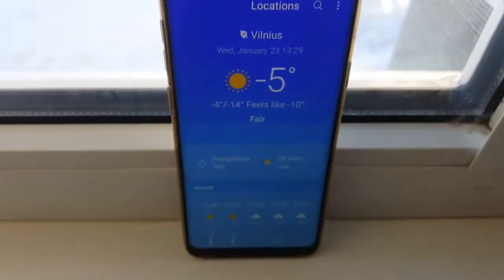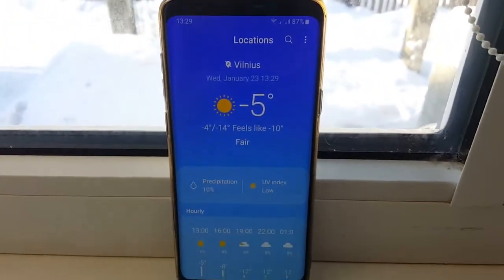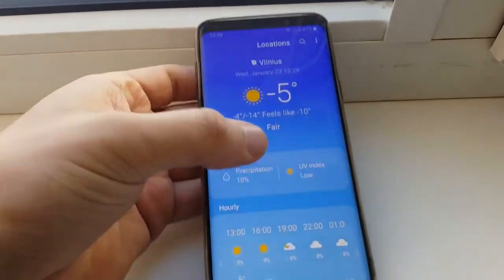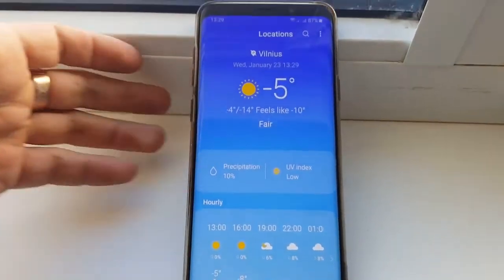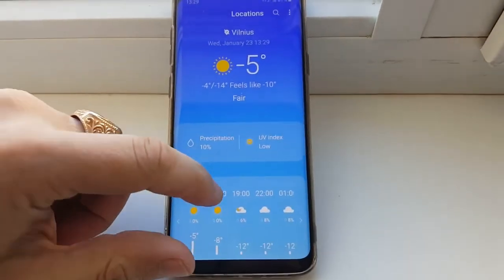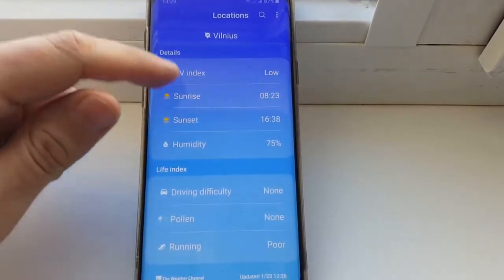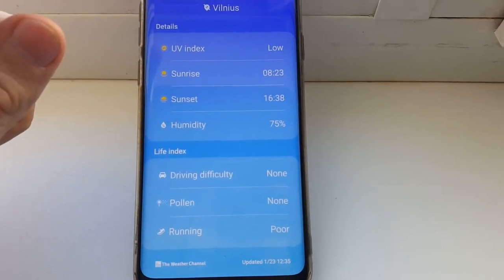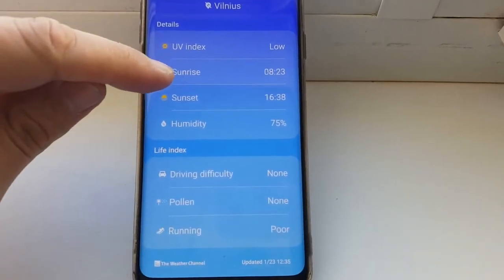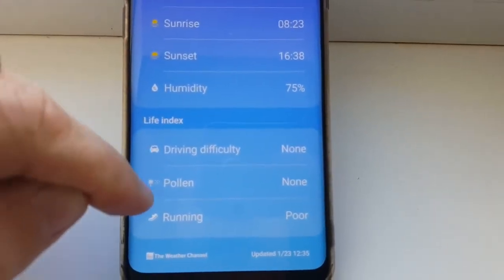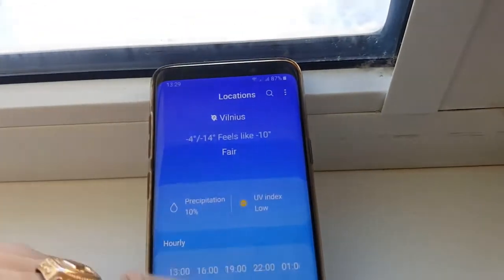Also, let's take a look at how the weather application looks now. It's really different than it used to be. Okay, I will try to show you at the best angle. Okay, so this is how it looks. Notice there are also more details below this weather application. You can see the sunrise, sunset, humidity, even driving difficulty. Okay, this looks really interesting.